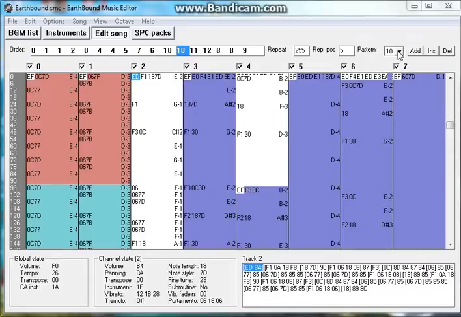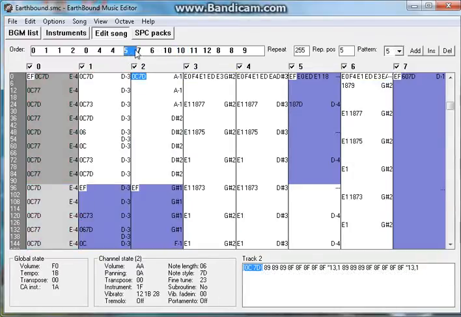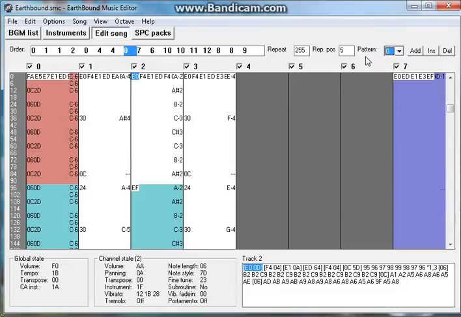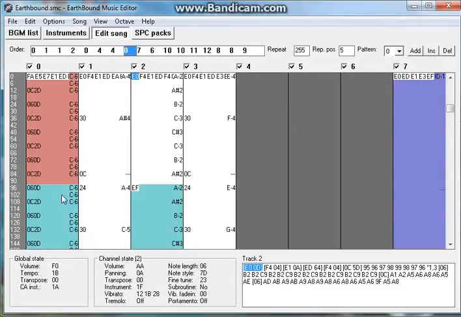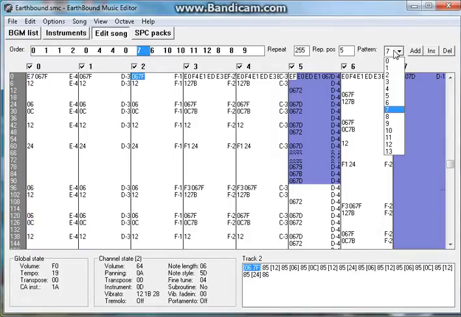Okay, as I was talking about the Dropbox, let's say I want to change this 5 to the first pattern. I'll switch it to 0. Basically that means once we get here, it plays, obviously, the first part of the song again. So if you want to change patterns around and all that, you can use the Dropbox.